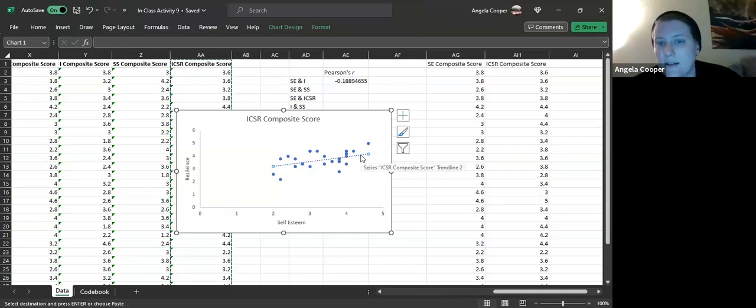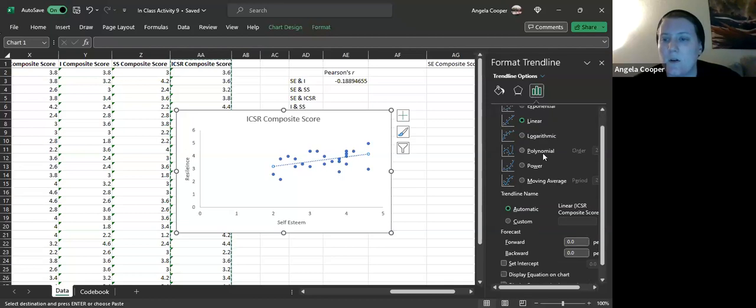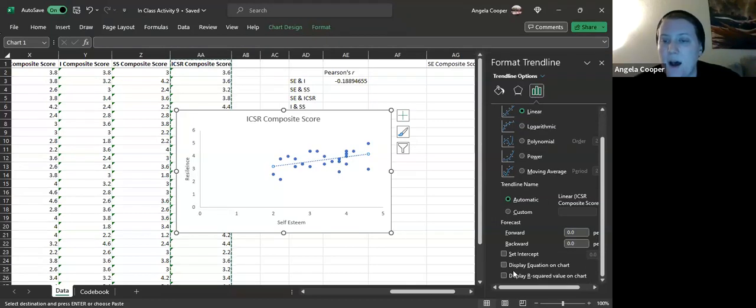So once I have it selected, I'm going to double click it and it's going to bring up these options over here. Format the trend line. Awesome. This is what we want. So we're going to scroll down to the bottom and there's this little option here that says display equation on the chart. That is what we need.